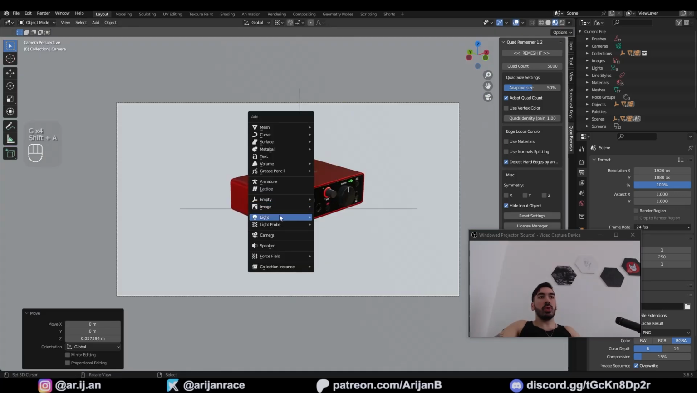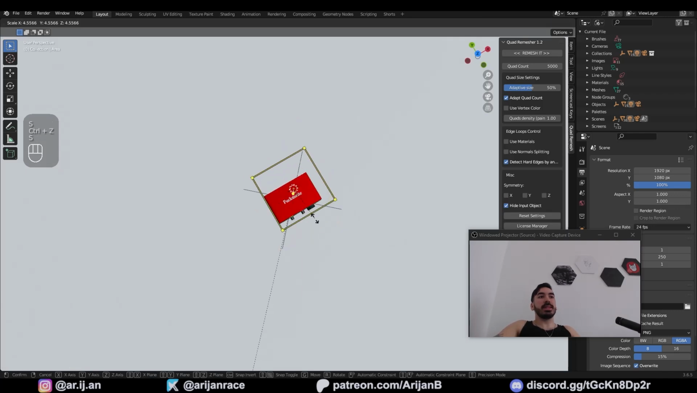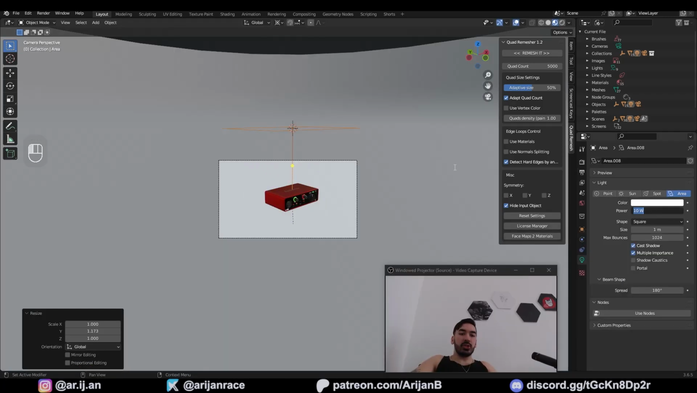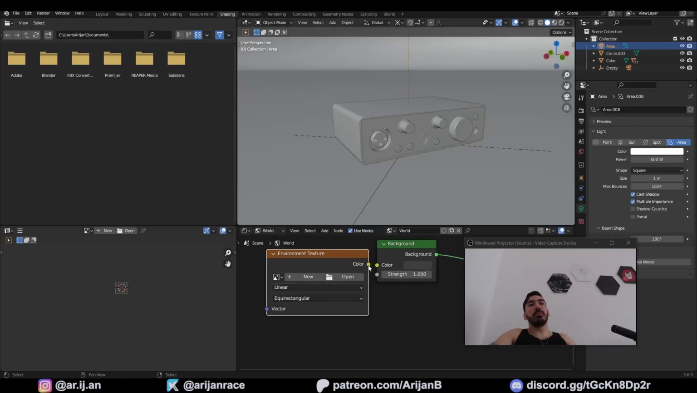axis, and now I'm going to add a new area light, place it above the scene. I want it to be large. I'm going to scale it up until it's about this big and set the strength to something like 600. Jump over to the shading workspace and switch from object to world. Add an environment texture node and plug that into color.